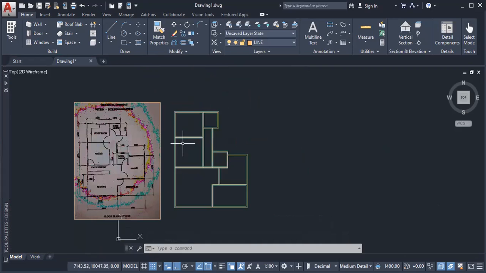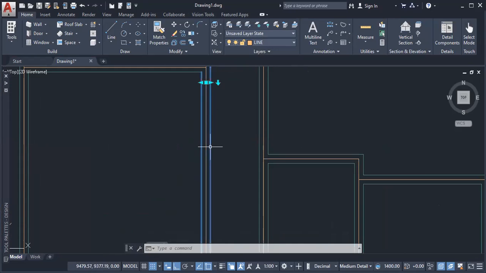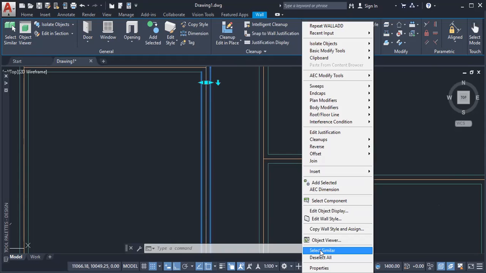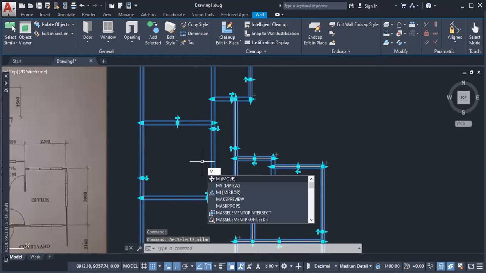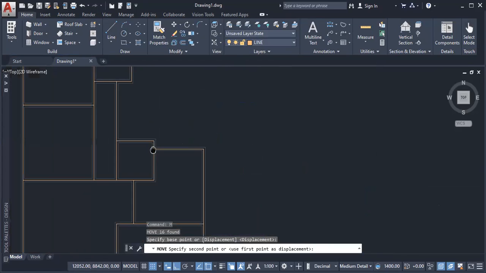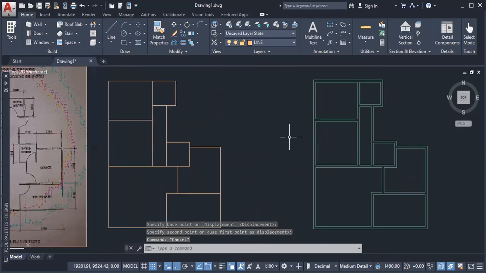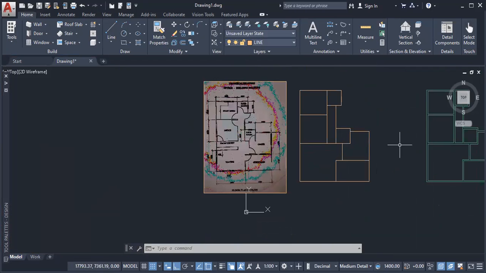Now we could move our floor plan from there to a separate location. For that, I'm going to click on one wall, then I right click and I go down to select similar. And it will select all the walls that are similar. I then type move, select my base point, and I drag it across to a different location. Escape. So now I have my floor plan here, just like that.